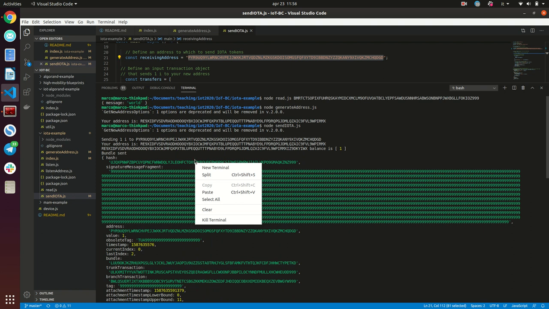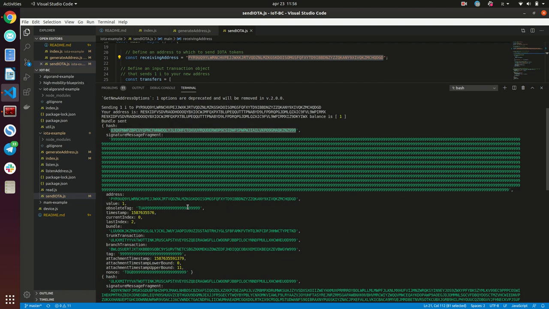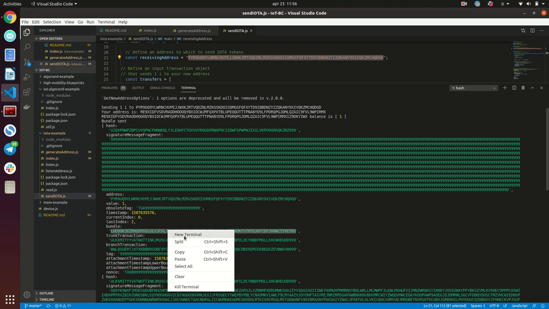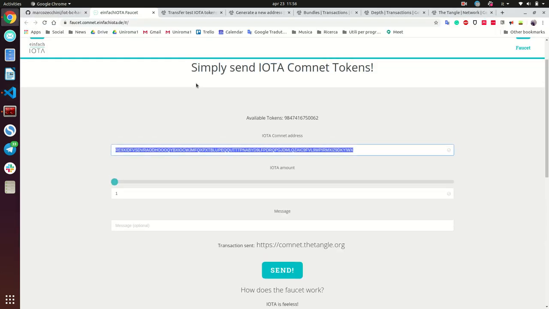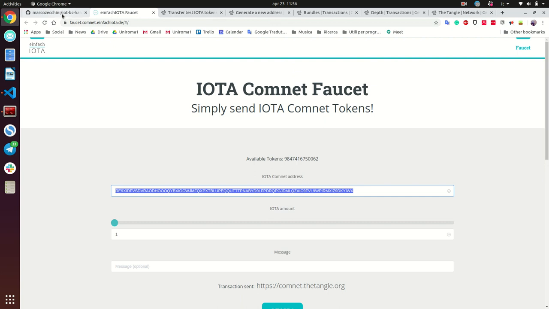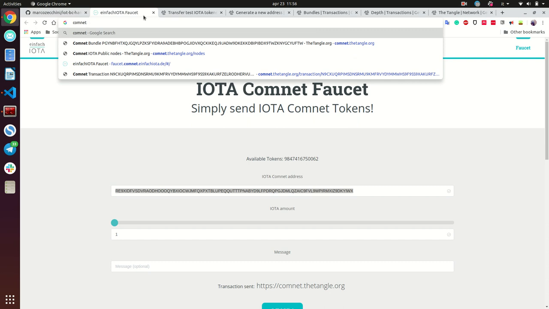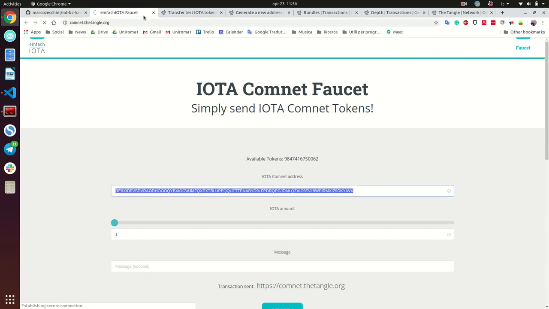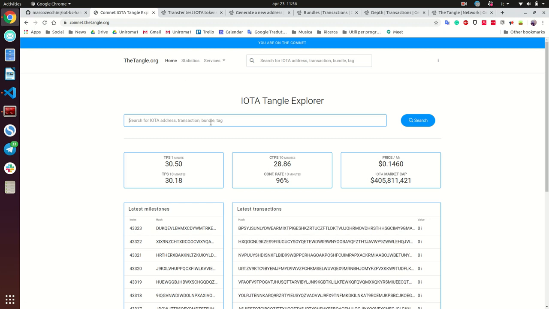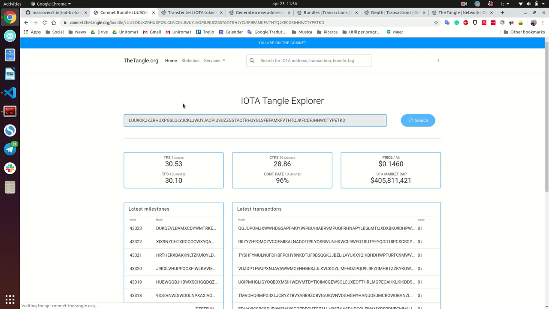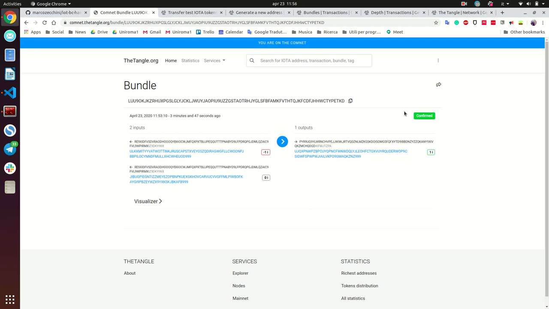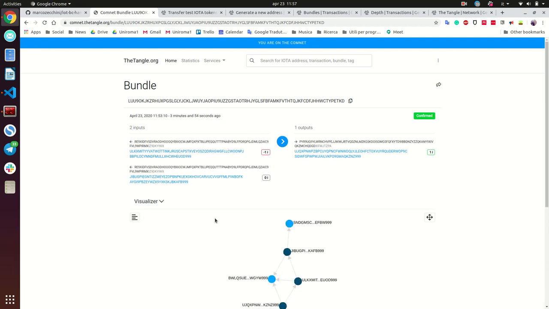You can also explore it in the Comnet Explorer if you want a more comfortable solution for exploring. Let's see if I saved it somewhere. Comnet tangle nodes, comnet.thetangle.org, maybe this is one. Yeah, and you can use this address here, comnet.thetangle.org, to explore the tangle, and if you paste this hash, this is the hash of the bundle, which is confirmed. And then, as you can notice, we have one transaction. You can also visualize it.